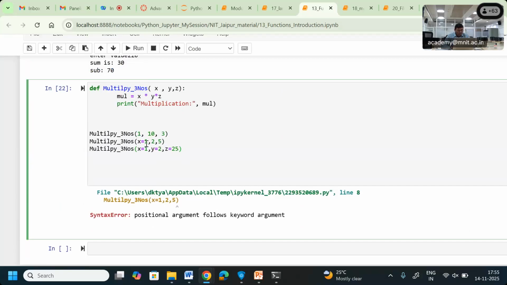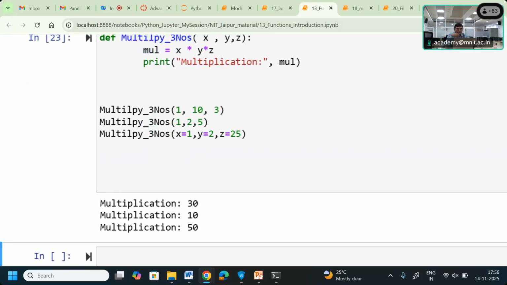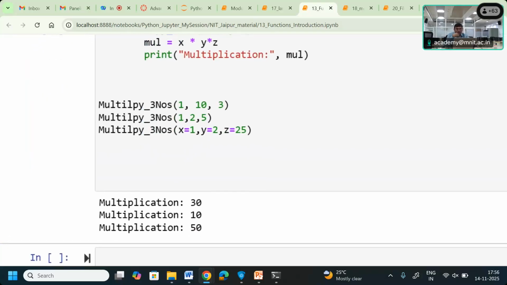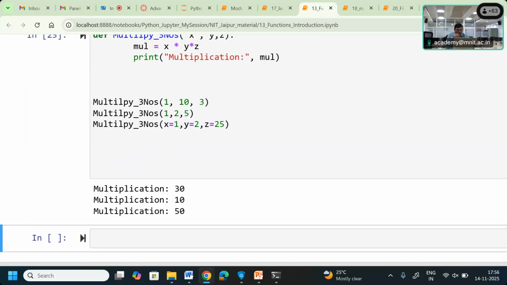It is supposed to work, but now you can see they are asking for positional argument. So here we are required to remember that when we give the values, either we give them as keyword first, then positional, or we give them as positional then keyword.